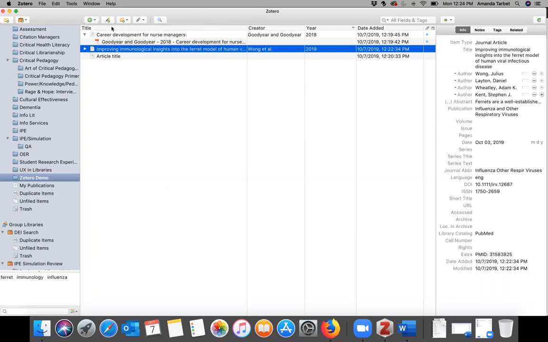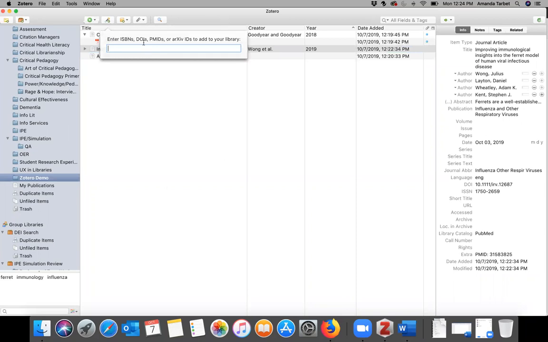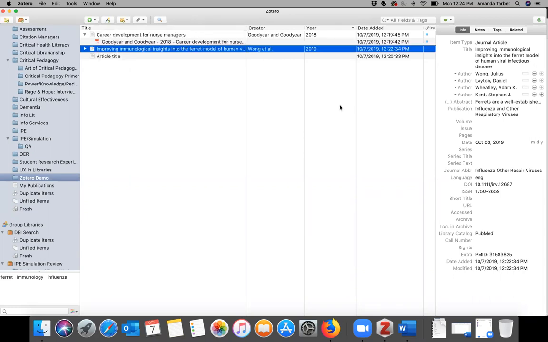All right, you can also use the magic wand for DOIs, which is the digital object identifier that pretty much all electronic articles have these days. If you aren't familiar with DOIs, shoot me an Ask a Librarian or shoot me an email, and I can send you a resource that explains what DOIs are and where you can find them. All right. So those are the 4 main ways of adding things into Zotero.